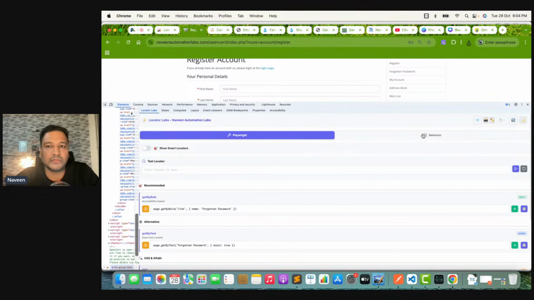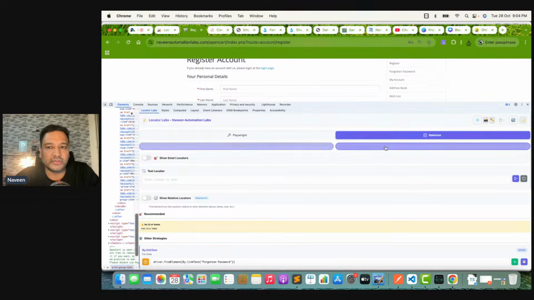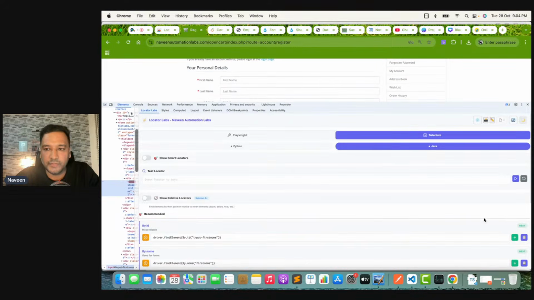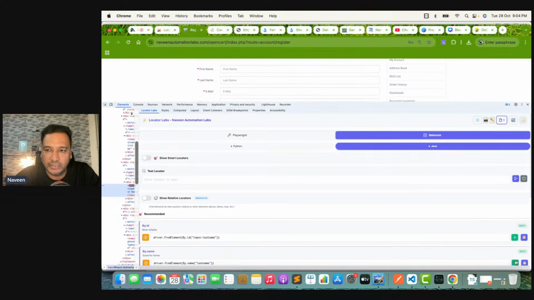Same thing for Selenium. Again, go back to Selenium. Let's see for Selenium with Java, right? We all are coming from Selenium Java background. First name, add in the bucket. Let's try with Selenium also. Last name, add in the bucket. So 2 locators I have added.